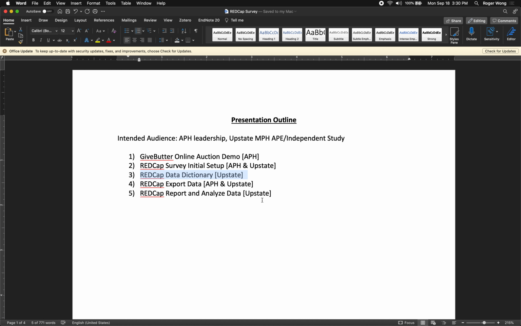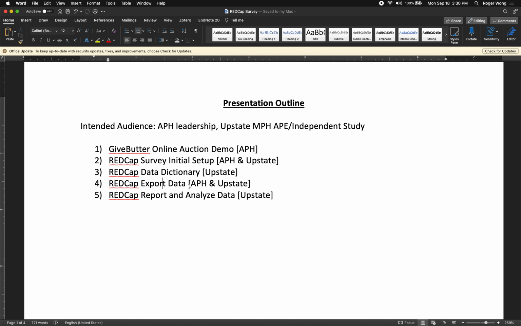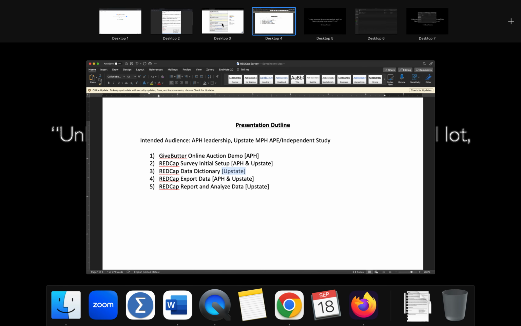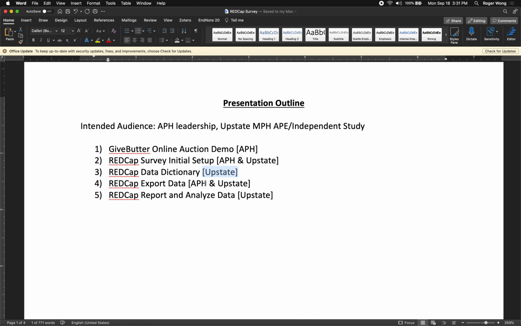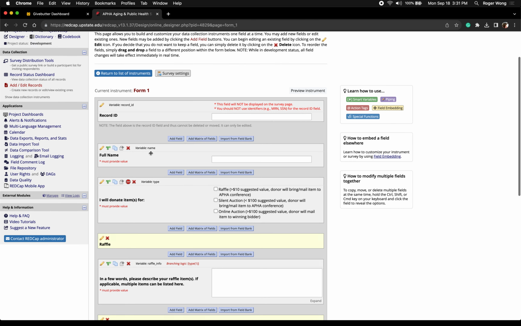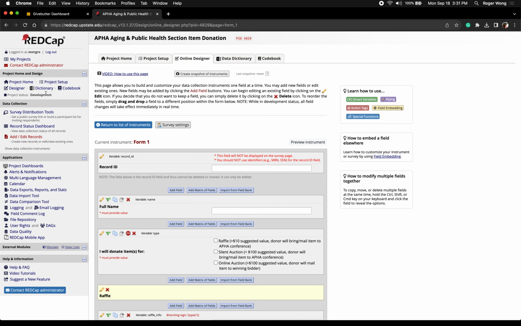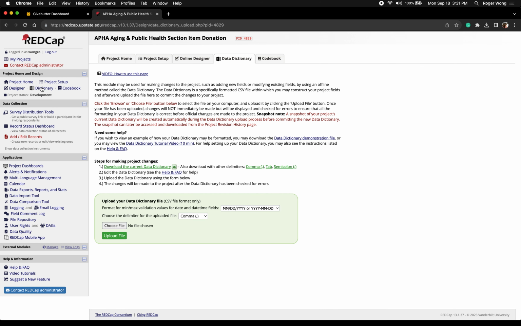All right, for this part of the presentation today, I'm going to talk about how to use the data dictionary in REDCap. This is more focused strictly for upstate students because I find it a whole lot quicker to create questions and modify your survey using code instead of manually fixing everything here. It's just so much faster to create questions using code. So that's what I want to show you in this part of the demonstration. To get to the data dictionary, I think you could just go to Dictionary right here.